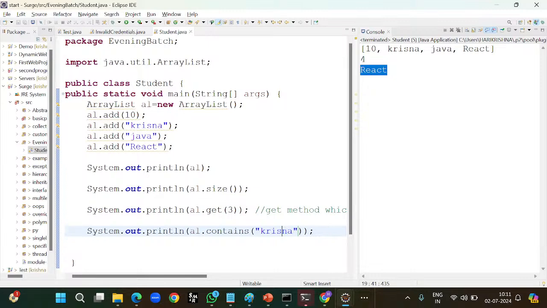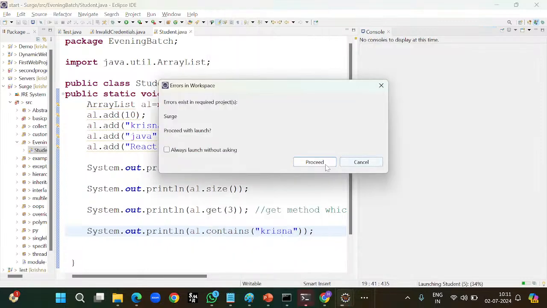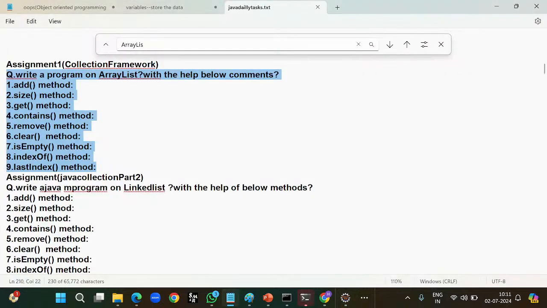So if it is there, then it will tell yes. It will return true. Now you can see true. If not, it will return false.